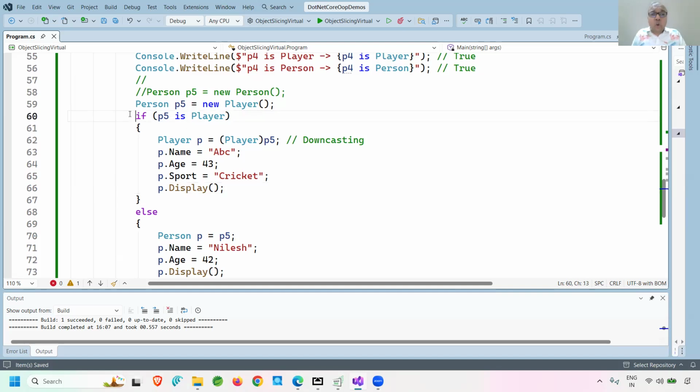If I had not done this check earlier, in that particular case, runtime casting of this may be successful or may fail. If P5 is pointing to the person, in that particular case, typecasting it to the player directly will raise an invalid cast exception.